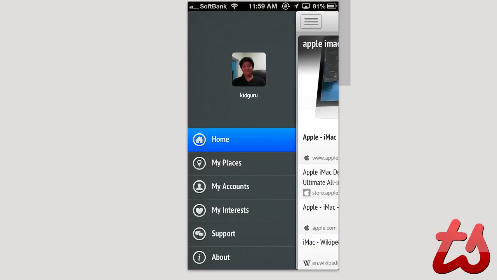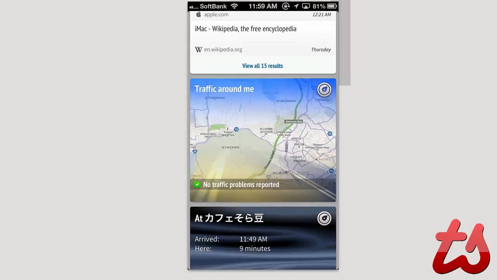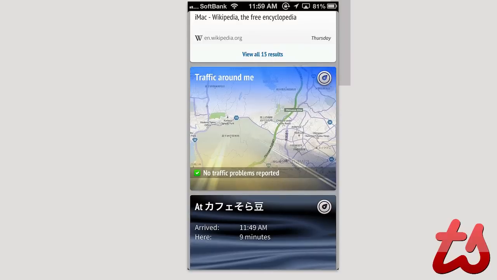Alright, let me go back to this home tab and show you the other stuff. You can see here it also has traffic around me. Based off of that location-based service, it can show me if there are any traffic report problems. Again, this is just based off the location. I didn't have to tell it if I was looking for any traffic issues. It just tells me right away, and that's awesome.